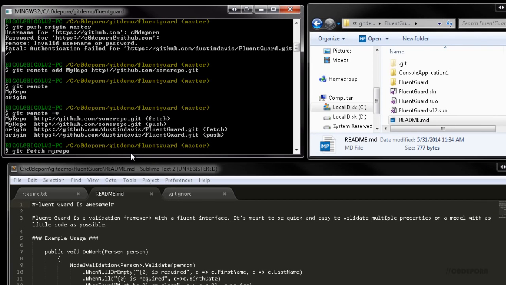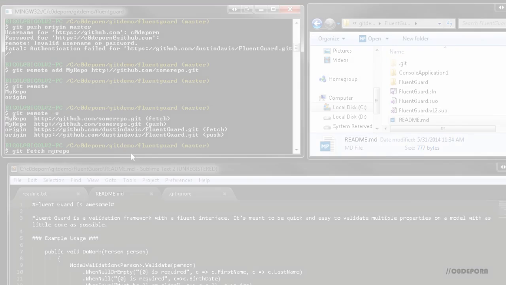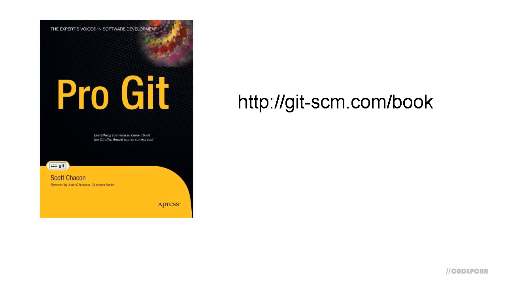There's quite a bit that I haven't covered, but what we did cover is enough to get you up and running quickly. Check out the Git documentation and also have a look at Pro Git, which is now available as a free ebook, and I'll put a link down in the description.